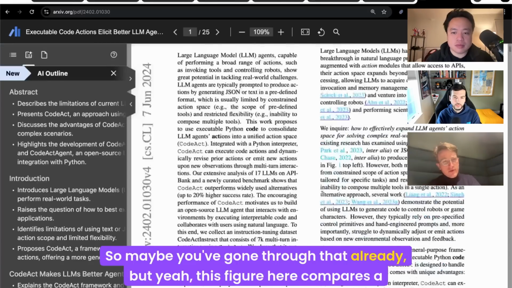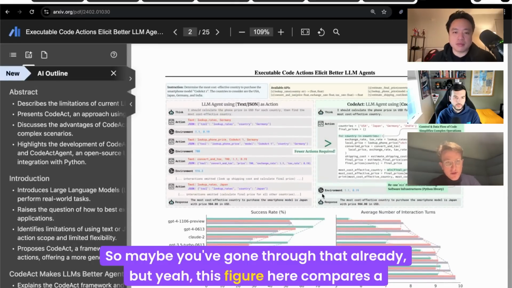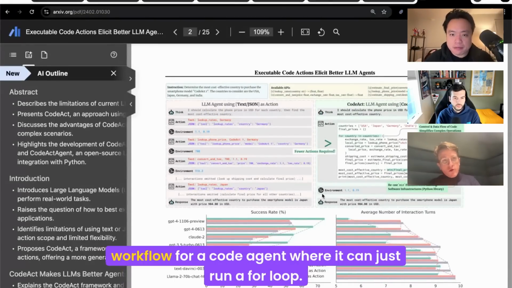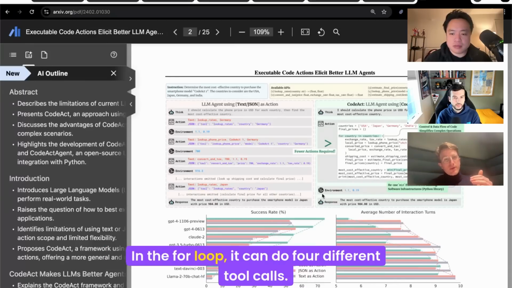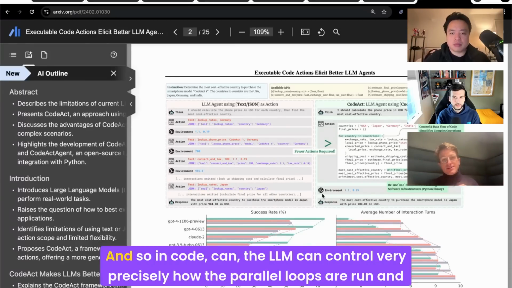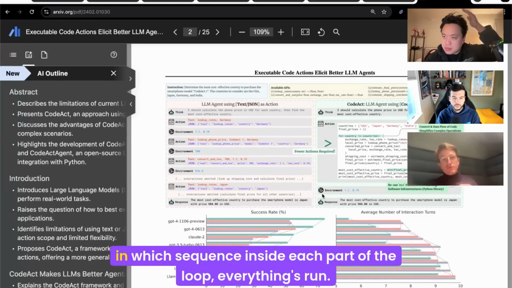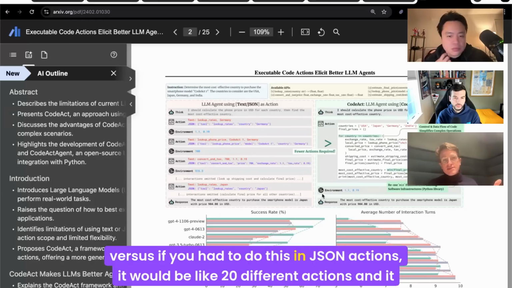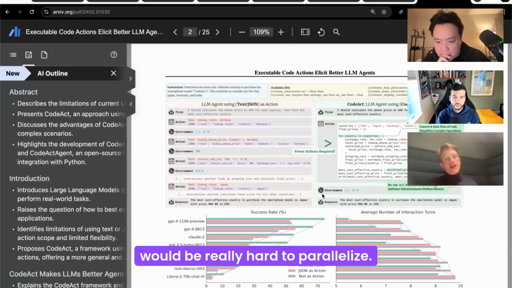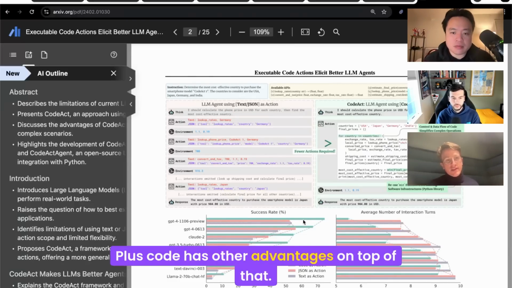So maybe you've gone through that already, but this figure here compares a workflow for a code agent where it can just run a for loop. In the for loop, it can do 4 different tool calls. And so in code, the LLM can control very precisely how the parallel loops are run and in which sequence inside each part of the loop everything's run. Versus if you had to do this in JSON actions, it would be like 20 different actions and it would be really hard to parallelize. Plus code has other advantages on top of that.